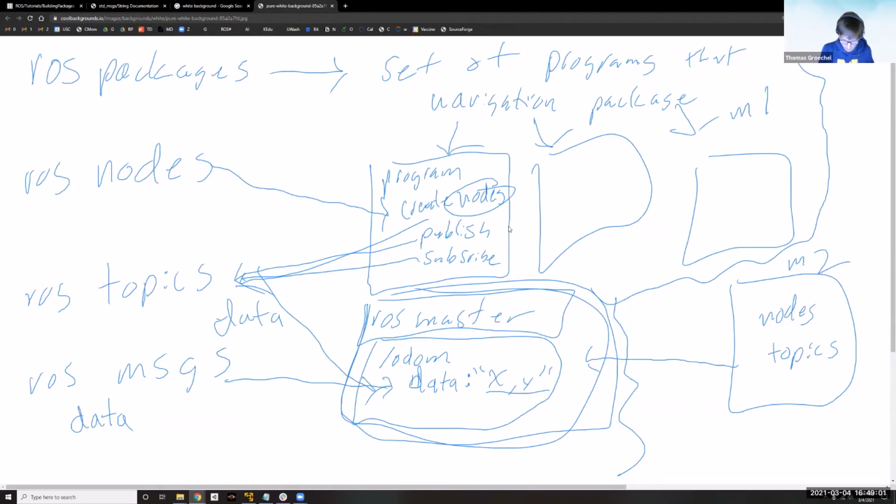It's basically a big posting board. It's what you can think of it as. People just post data there with publishing, and then subscribing is as you look at that board, look at whatever's been posted recently, and you can do whatever you want with that data. Does that make sense? Yeah, but so what's the difference between messages and topics then, if they're both data?